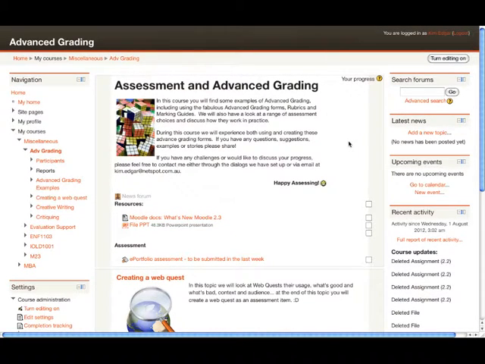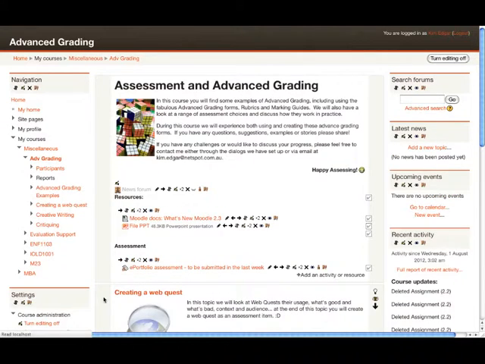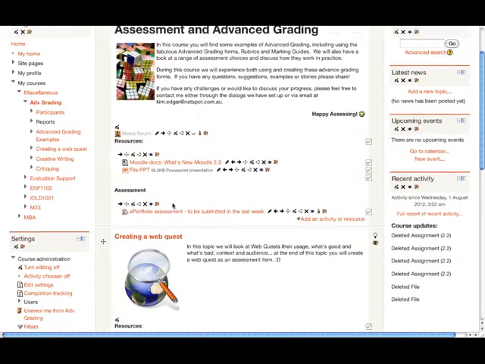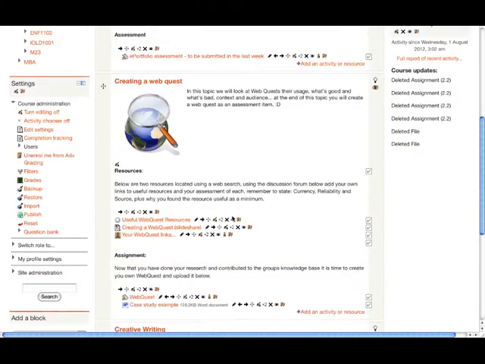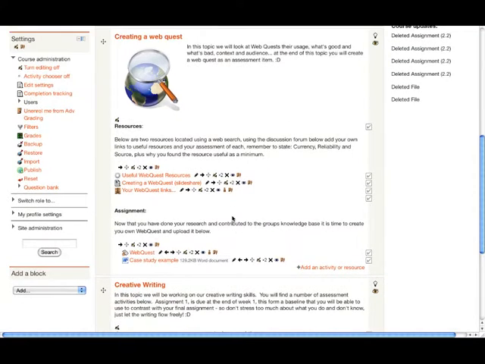Another fantastic feature is that you can now restrict access to an entire section. I'm just going to turn editing on again. And you'll notice, by the way, that even though we have one section per page selected in our course settings, when editing is on, you can see all sections in your course.